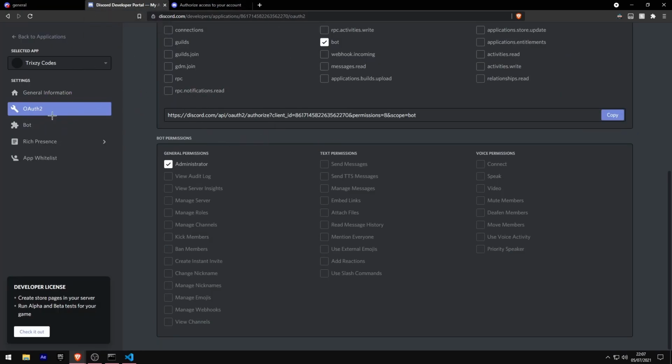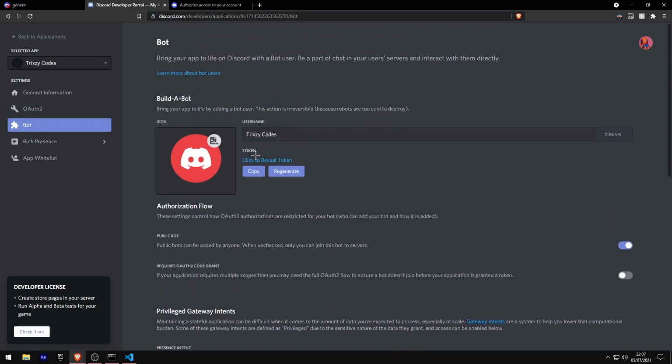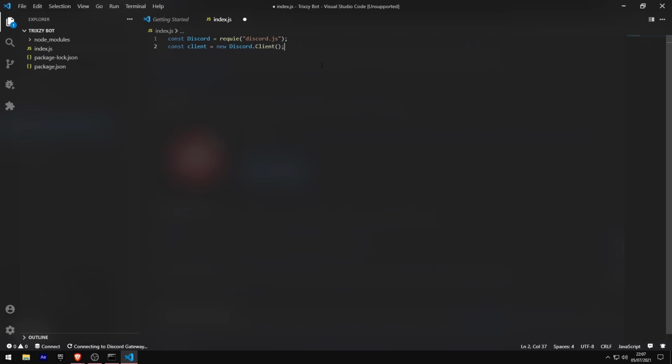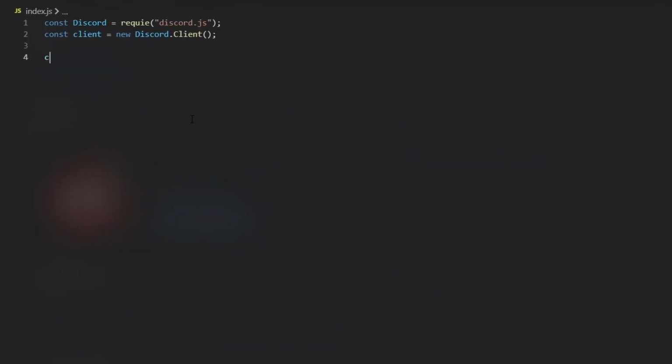Go back to the developer portal, go over to bot, and now you're going to want the token. This is my token. I'm going to just click copy, and now I have the token ready. From there, all I'm going to want to do is log into the bot. So I'm going to do client.login, brackets, parentheses and then your token. Obviously, client will be different for you if you said it was bot. So if you said bot equals new Discord client, you could do bot.login, but it doesn't matter.